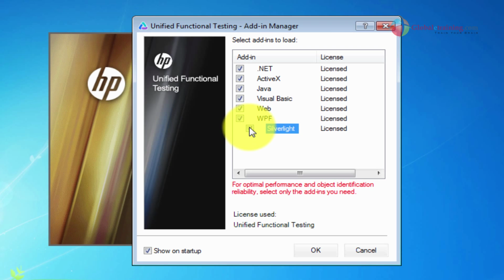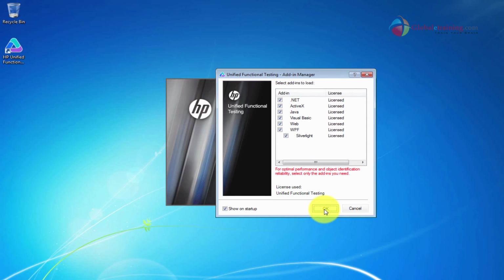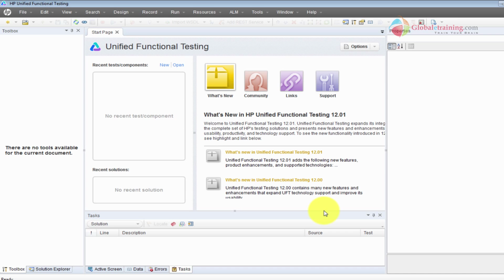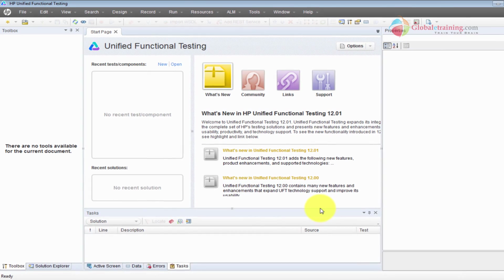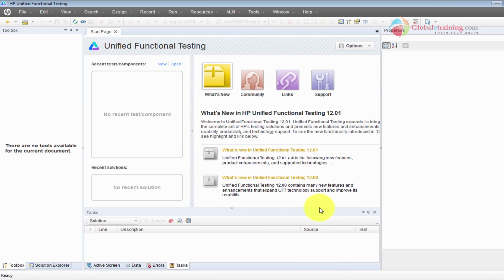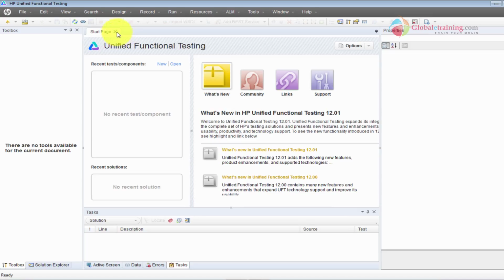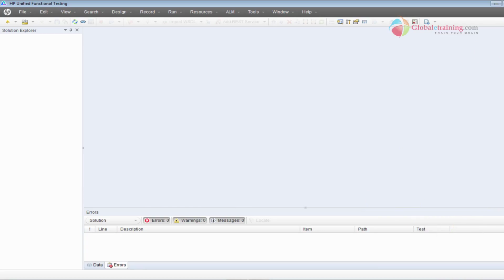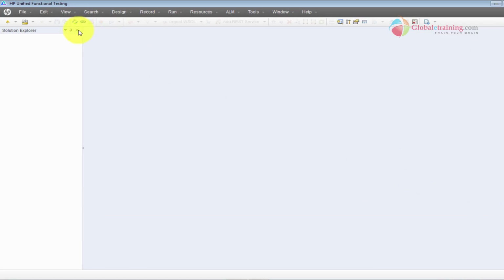For now, I'll just go ahead and check everything here and click OK, and that should start our UFT software. Give it maybe a few seconds. Here you go. So don't get scared by the look of the UFT software. These are all panes, meaning I can just go ahead and close all these just to clear the ground. I'm going to close everything.